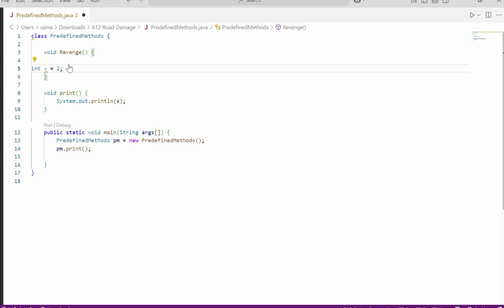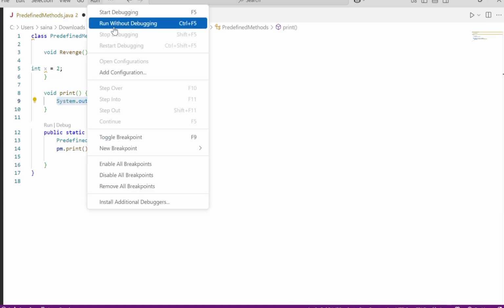But if you try to access this local variable's value outside the method revenge, you will get an error. See, with the reference variable pm, I am calling another method, print. So this is the method print. When this method gets called, this statement gets executed. What we are doing here is trying to print the value of a local variable, right? But you will get the error because x is a local variable and it has scope only within that block, but you are accessing it outside the method revenge. Now if you try to execute it, you will get the error.